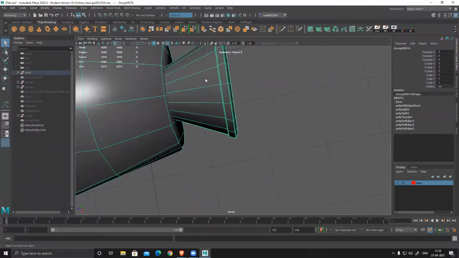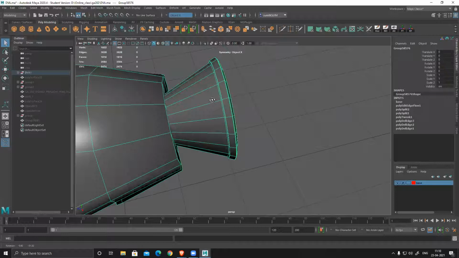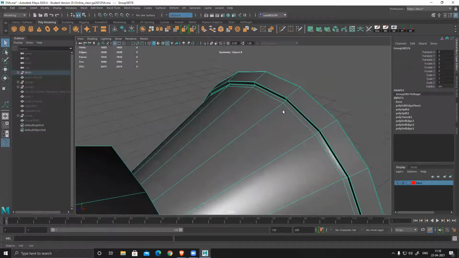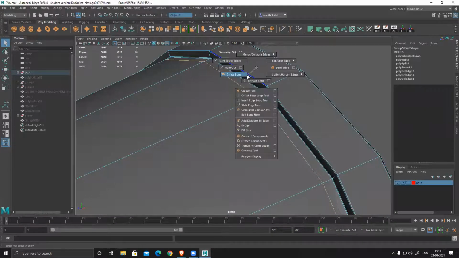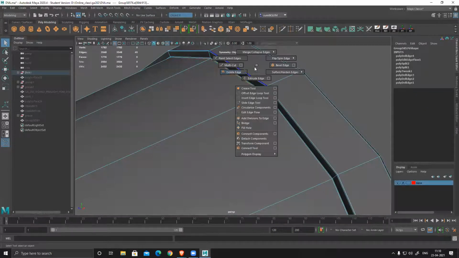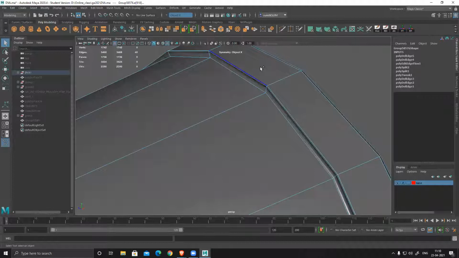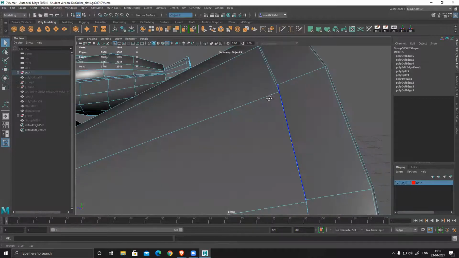And this one also. You can see there are a lot of extra polygons, all those supporting loops. That is good for high poly, but not required in low poly.